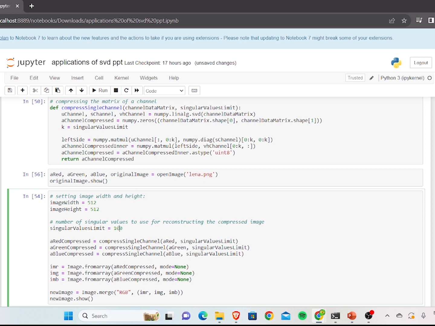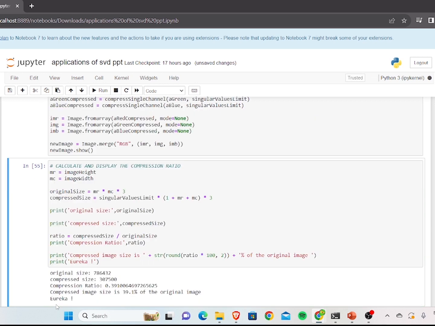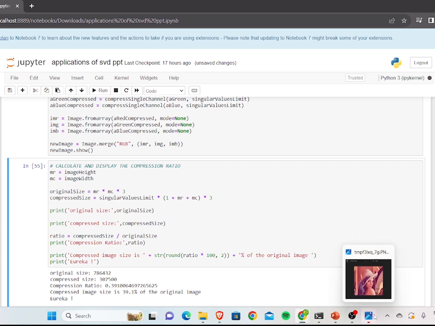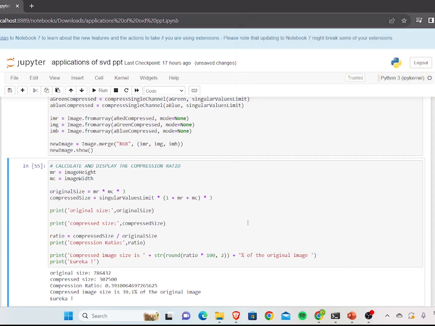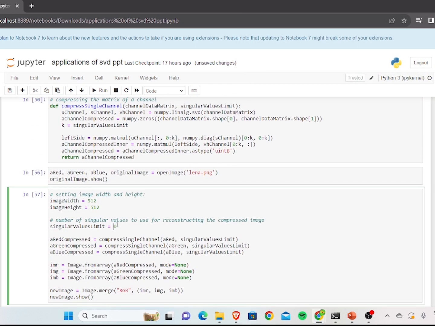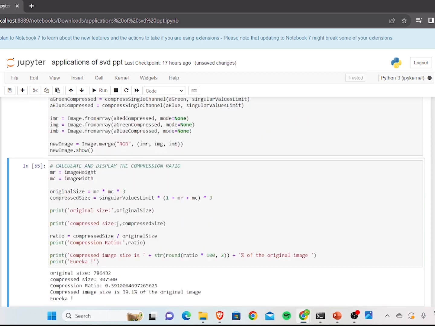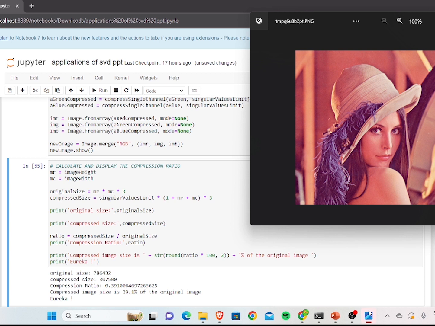If I reduce it further to 50, you can clearly see that the edges get blurred and there are no sharp edges that I can see. Okay, so let's increase it a bit. If I increase it to 200, for example, you can see the quality gets increased.